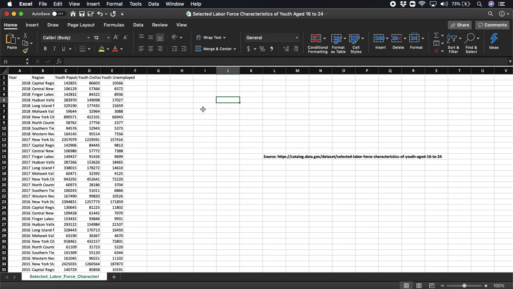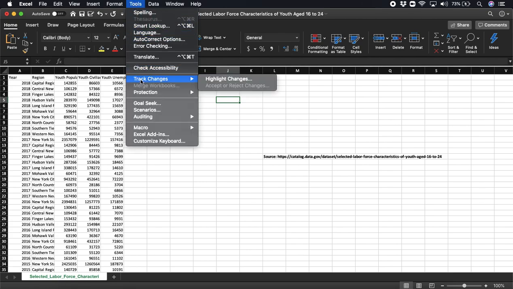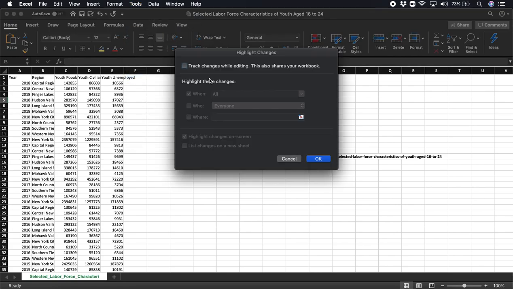So the first step I'll need you to take is to track your changes. And the reason this is important is so that I can confirm your work is original and that your work belongs to you. To track your changes, you'll have to go up here to the Tools menu, click on Track Changes, then highlight Changes, and check this first option that says Track Changes while editing.